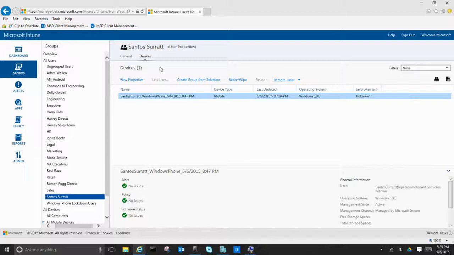So at the end of the day, the user can just log in with their credentials, and all the MDM policies and everything can be directly pushed to the device. So less headache for IT, less headache for end users.